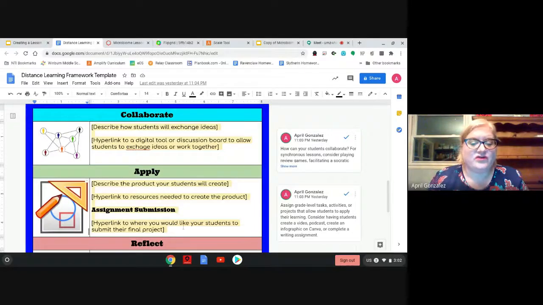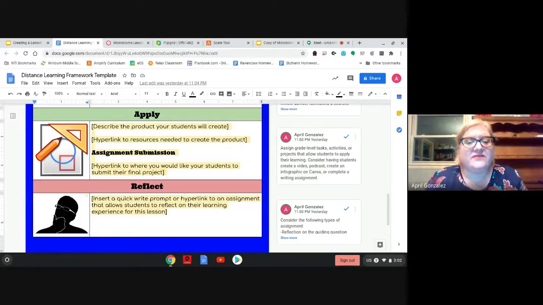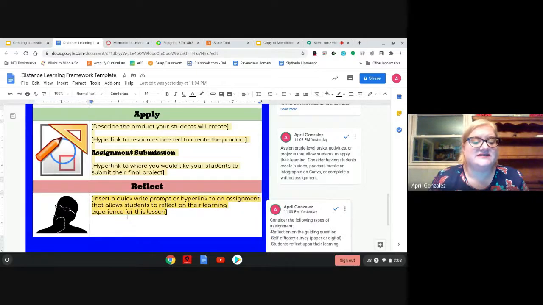Next, you have your apply. And so really try to be creative about the types of products that kids can create in a digital landscape. There's a lot of really neat things out there. A place for them to, however you would like for them to submit it. And then it's very easy to do a quick write in the reflection spot. Just put your prompt, and you can have this where students type directly into the document.